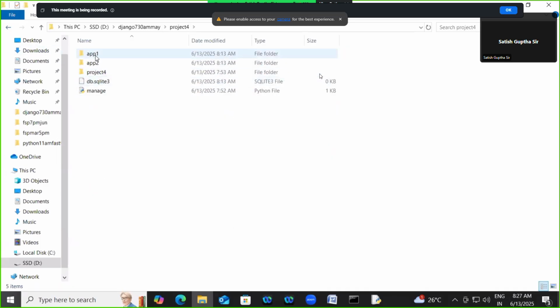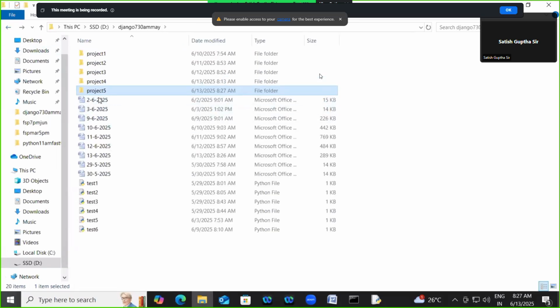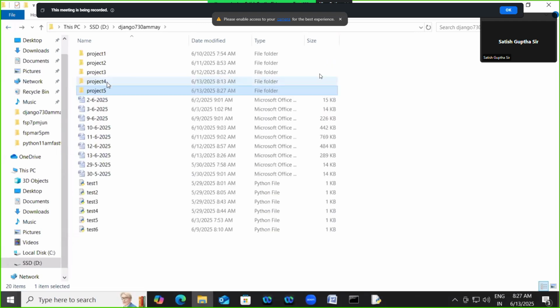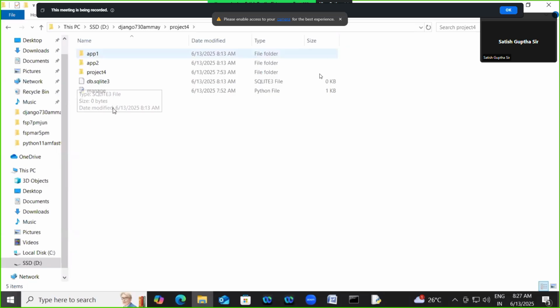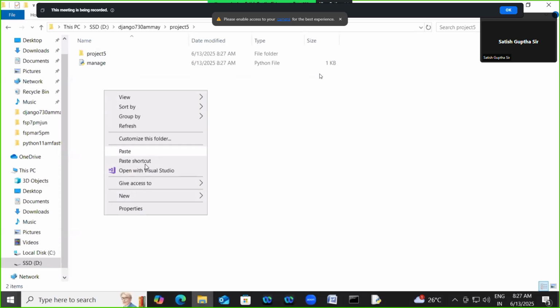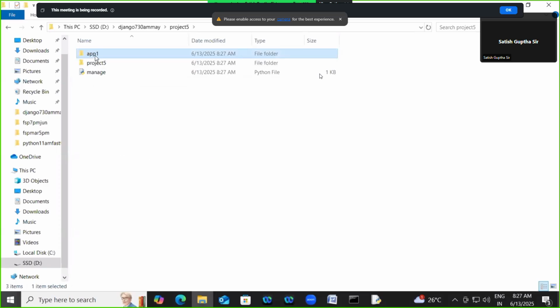Then what I'm doing is copying application 1. Copy this application 1 and put it inside what? Inside project 5 or outside project 5? Outside. See where the applications are, in the project container folder. See here, this is which folder? Project container folder. And this is the project configuration folder. So always the applications will be inside the project container folder. Now copy this.